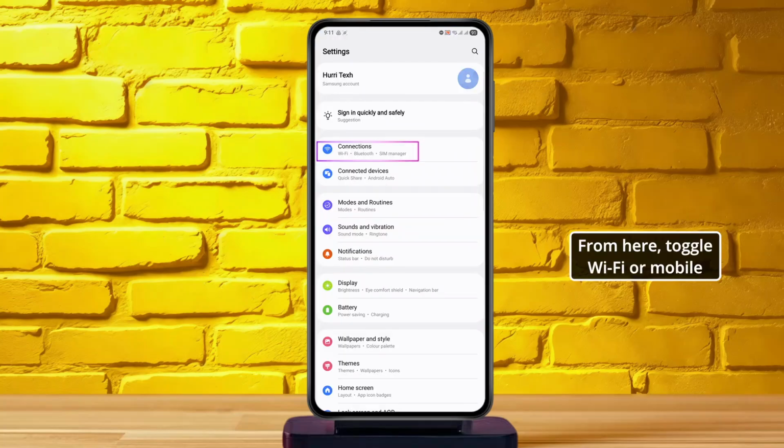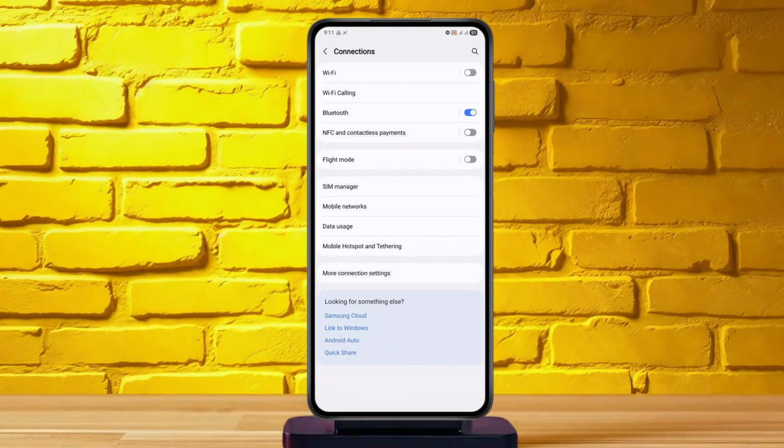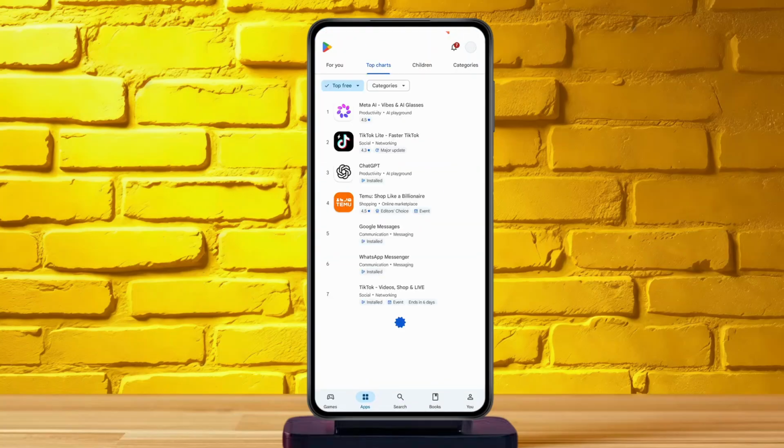From here, toggle Wi-Fi or mobile data off for a few seconds, then turn it back on to refresh your connection. At this stage, if the issue still persists, go to the Play Store, search for Microsoft Outlook, and tap Update if an update is available.